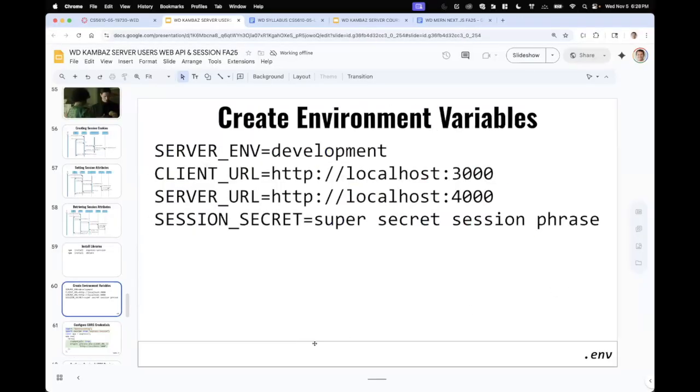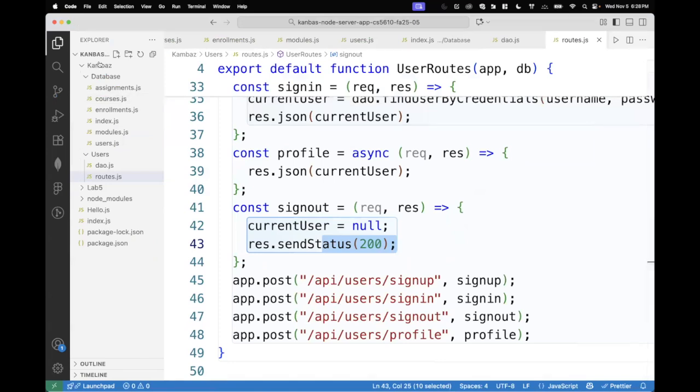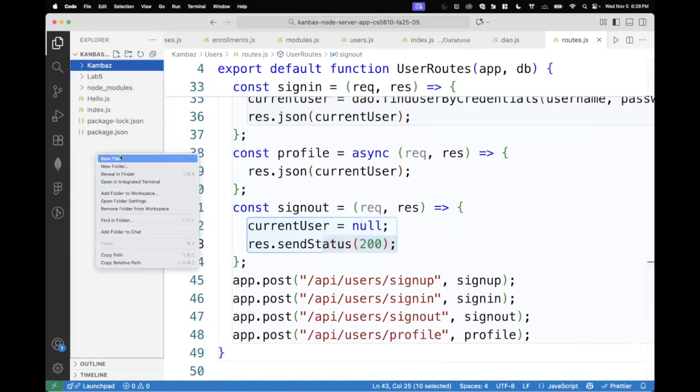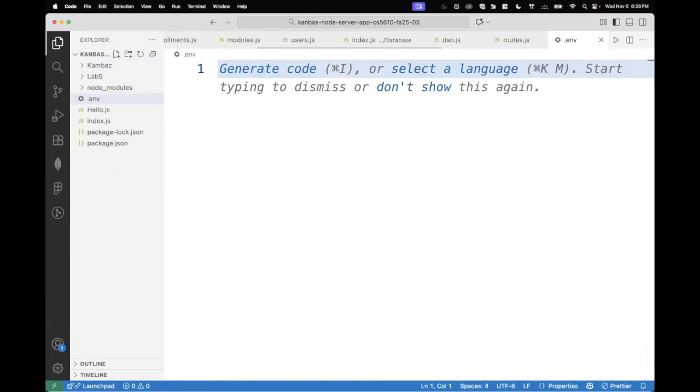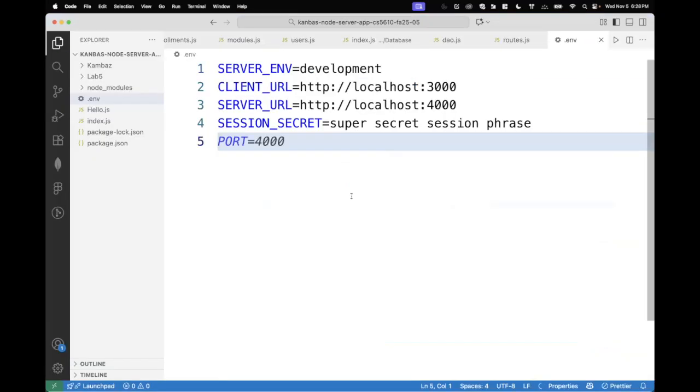Okay, so let's create an env file on our server. So here on our server, it needs to be at the top level of our application folder. So there's .env, and let's copy these environment variables.